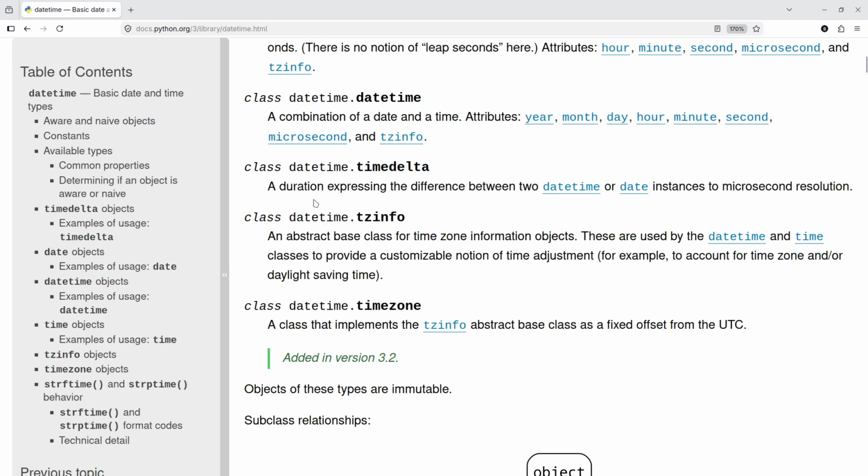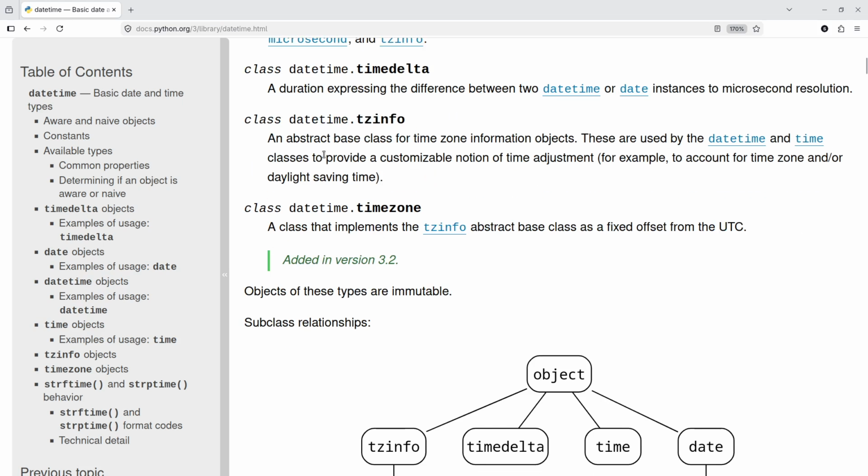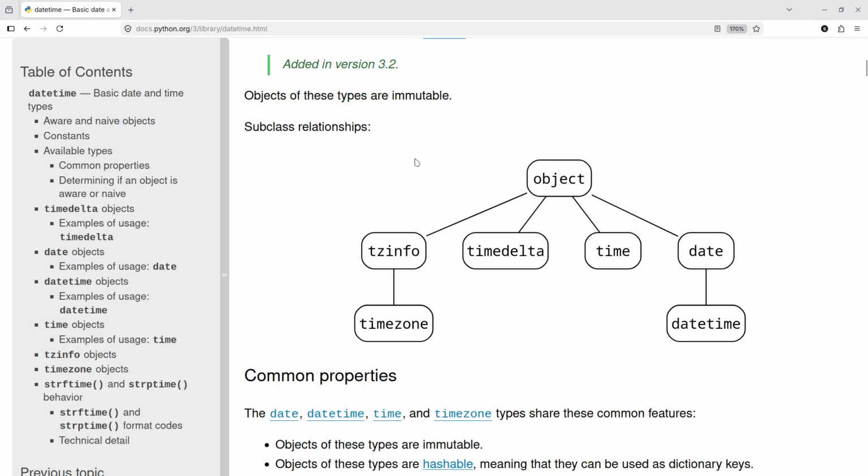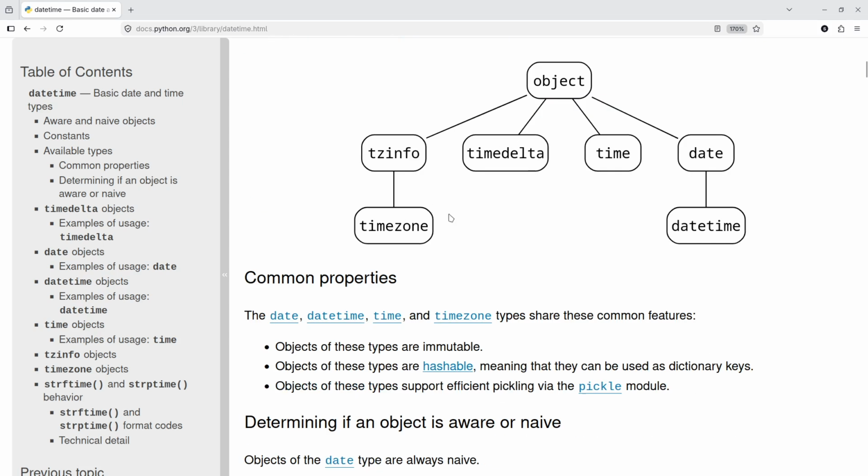Then we have timedelta, a duration expressing the difference between two datetime or date instances to microsecond resolution. Then we have tzinfo, an abstract base class for time zone information. These are used by the datetime and time classes to provide a customizable notion of time adjustment, for example, to account for time zone and/or daylight saving time. And finally, we have timezone, which implements the tzinfo abstract base class as a fixed offset from the UTC. Objects of these types are immutable, and we have the following diagram.